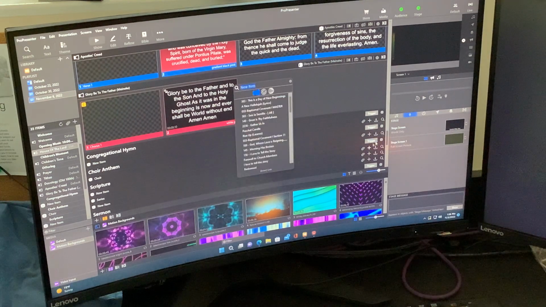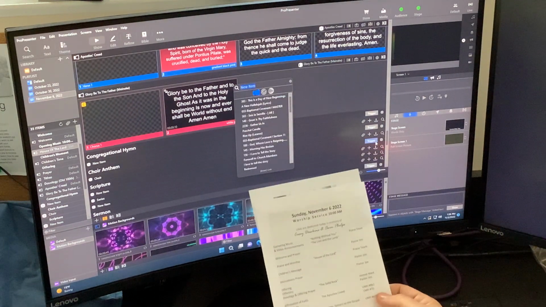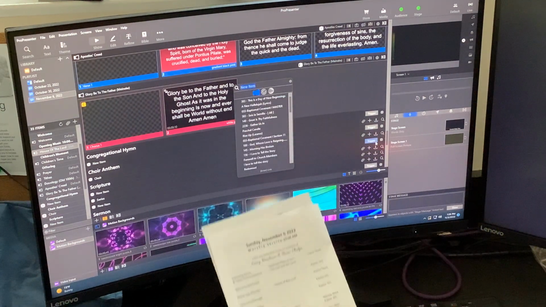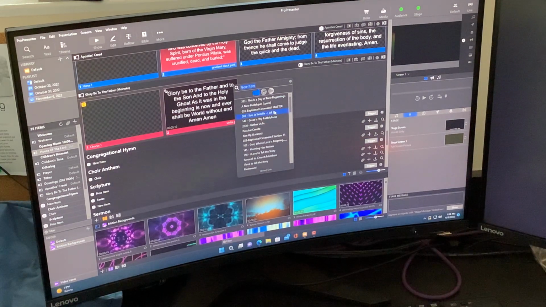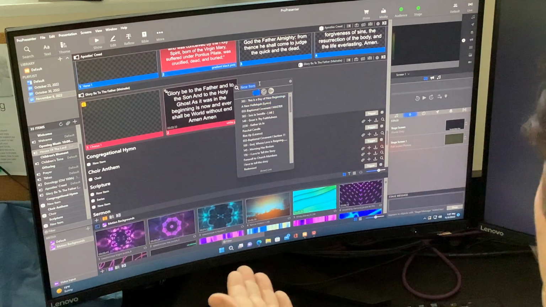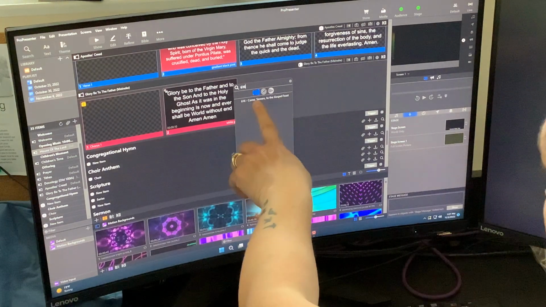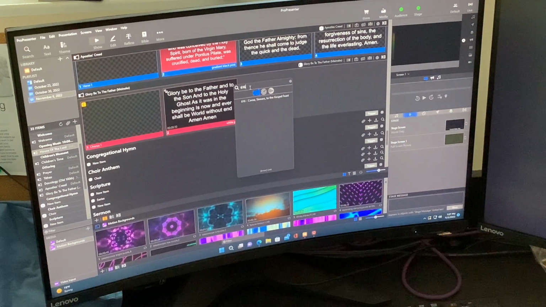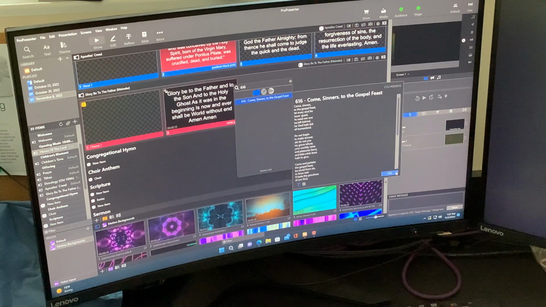All right, choir hymns. So we have to look in our bulletin to see what this week's choir hymn is. 616. So what we're going to do, we have all of these hymns on here, but they're not set up. So they're in the file, so we're just going to type 616 up, and here it is. Come sinners to the gospel feast. We click there and link.